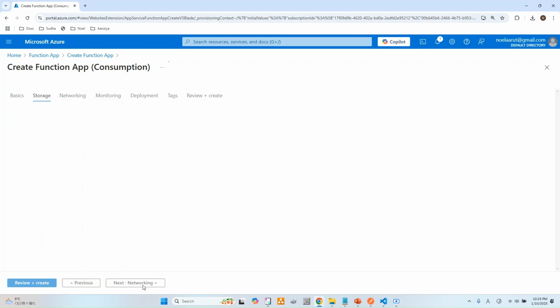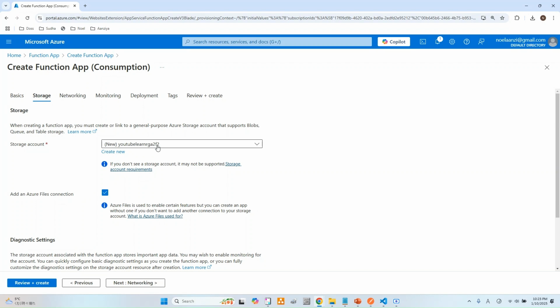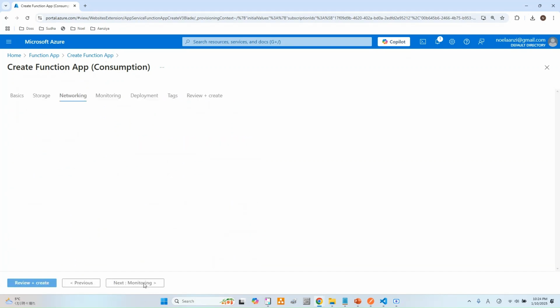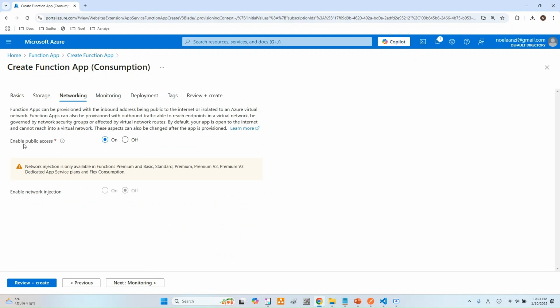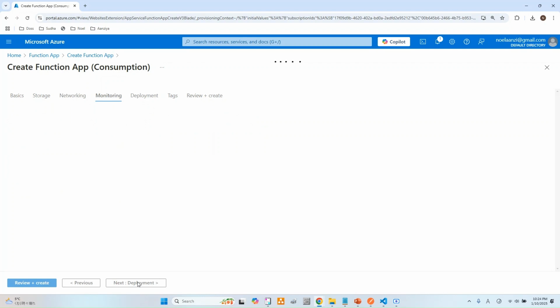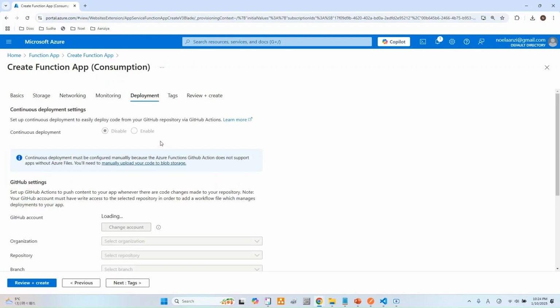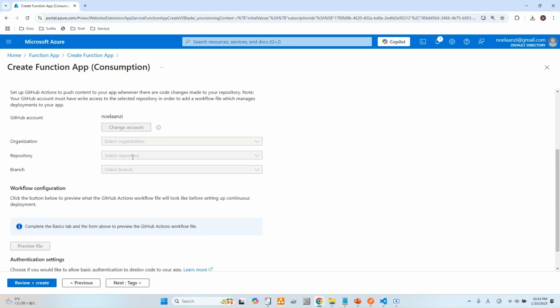Then click on this storage button. Here it will create a new blob storage automatically. If you already have one, you can select that one. I don't need Azure file connection, so I will uncheck this. Then for the networking, we'll be accessing this function app from the public, so set this to on. Next, for monitoring, I don't need any monitoring for this, so just select no, then click the deployment button. Leave all those other options as default.